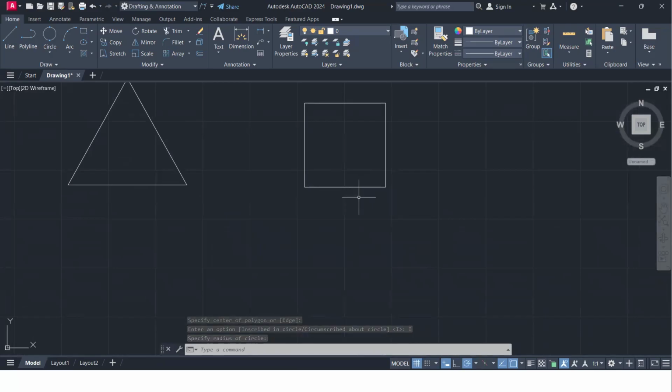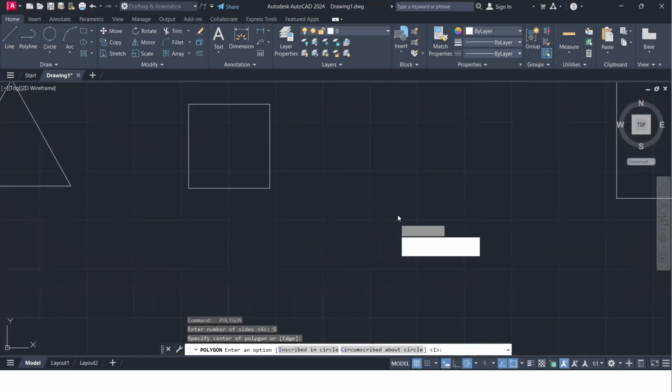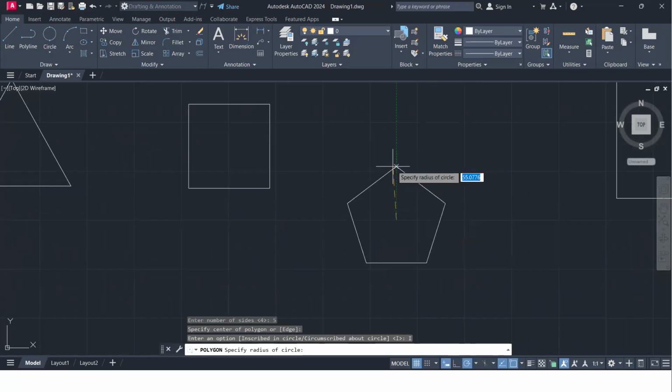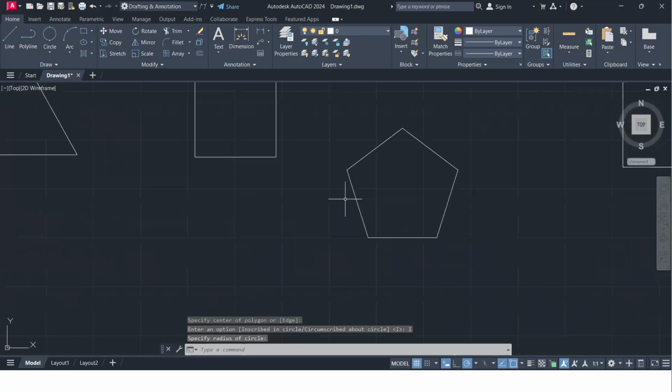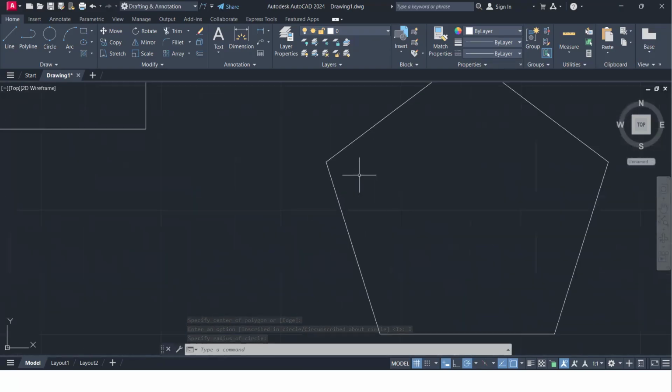And then if you want to create it, set the side to 5 and click on it. Right? And what is it called? What is this shape called?